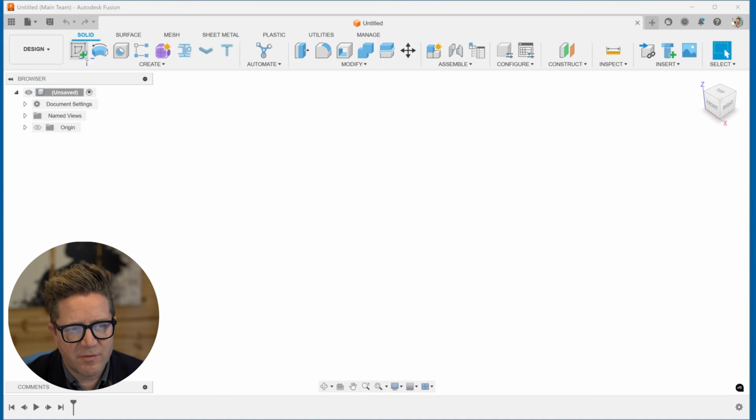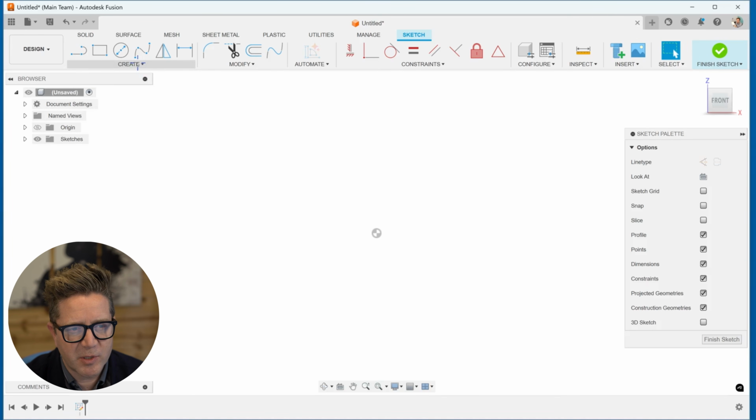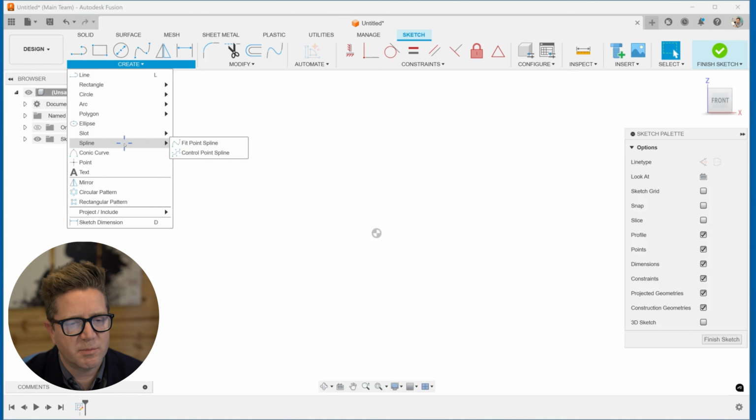So a rule of thumb in Fusion, if you can use lines and arcs, then do it. But when it comes to tracing objects or creating nice, continuous flowing curves, splines are the tool. So to use splines in Fusion, of course, you're going to need a sketch. I start a brand new sketch. I go up to create and find the two different splines.